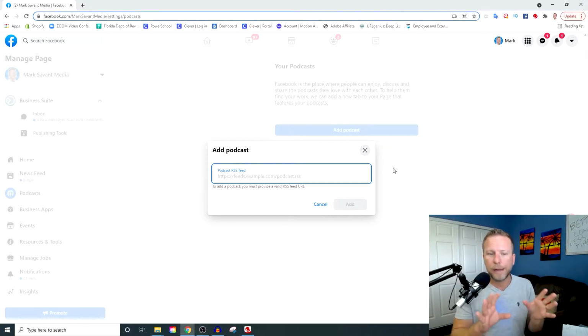So anyway, you go ahead and you get your RSS feed. You copy and paste it right into this box here. I'm going to hide this from you because I don't want you to know my RSS feed. And then we're going to hit add. All right. Boom. So we hit add. It is loading, as all things do.